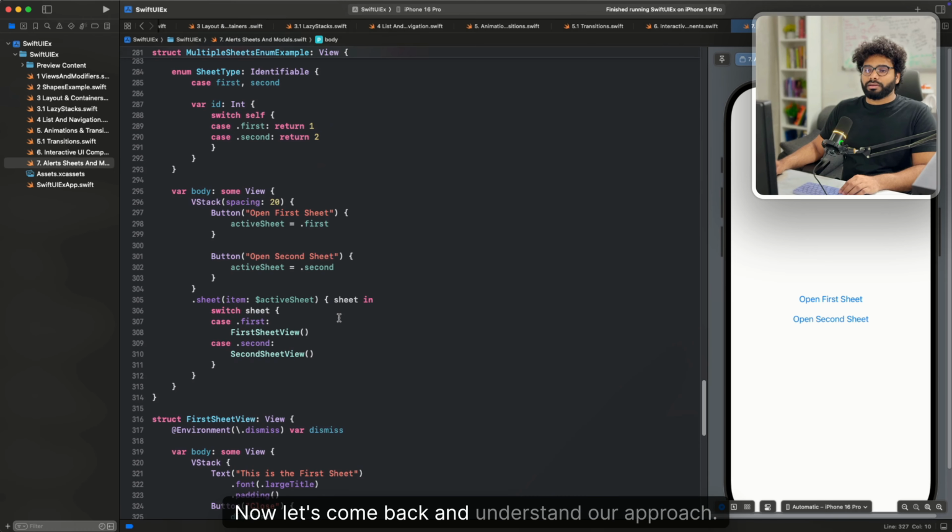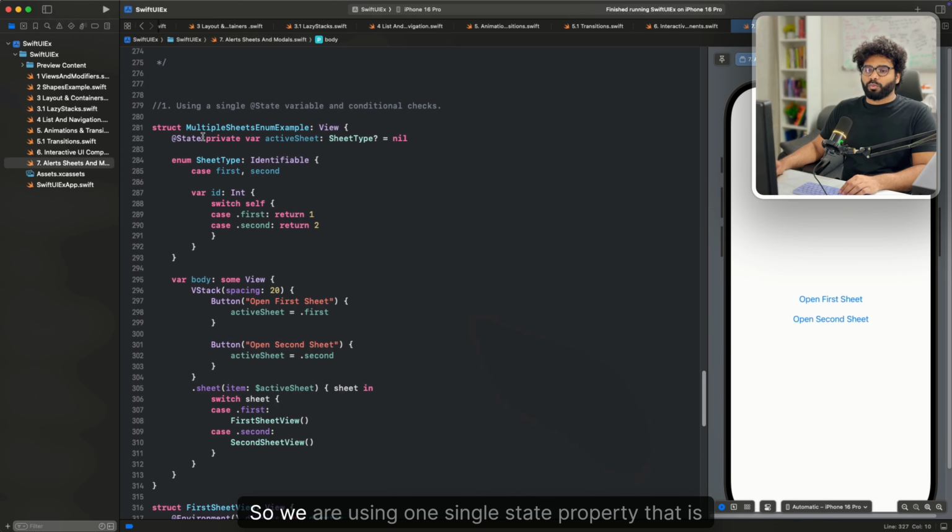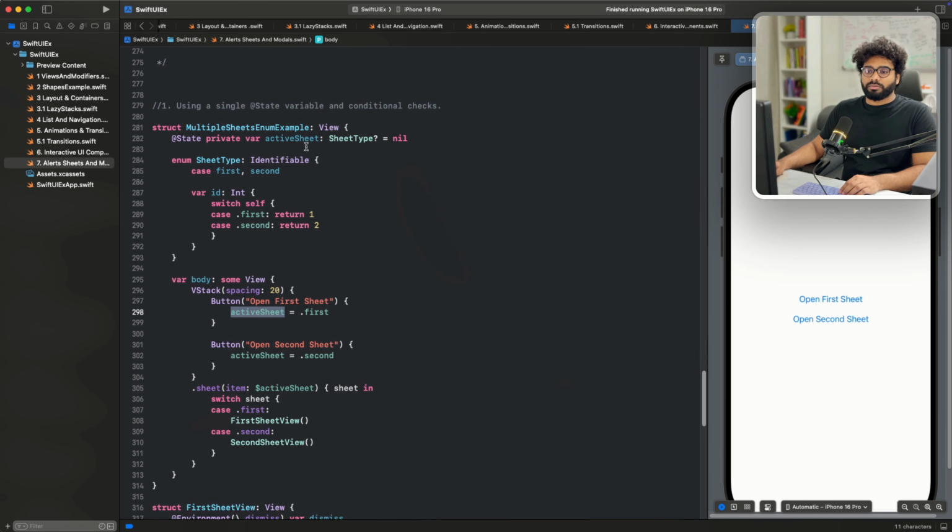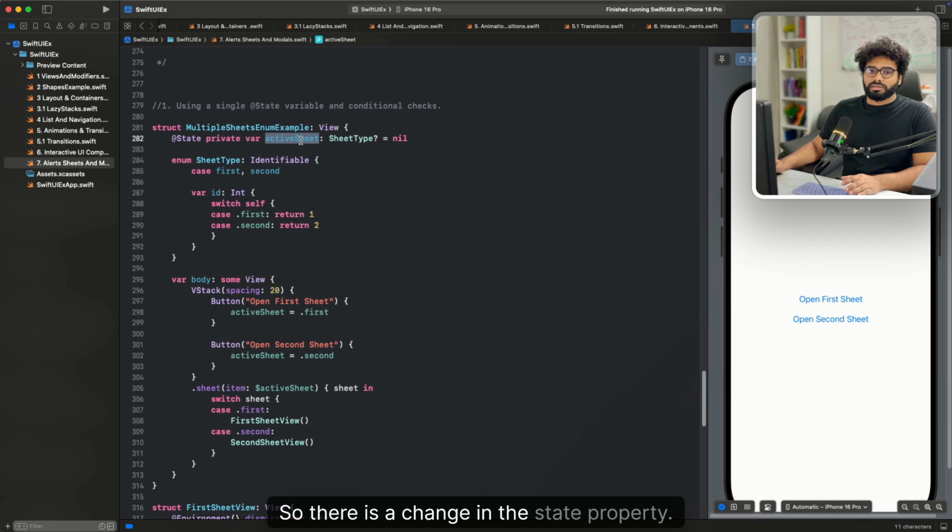Now let's come back and understand our approach. So we are using one single state property, that is an optional. We'll just initialize it as nil. And the moment you click on the first button, it will assign the value to the active sheet state property. So there is a change in the state property. It is going to refresh the whole view. So it looks for where the active sheet is used, and it finds that the sheet is using it, and this is the only place it is used. Here we are assigning the value, we are not using it. Using it really means we are reading.